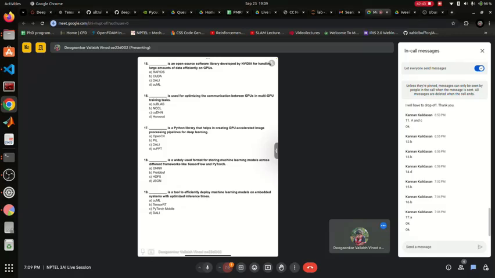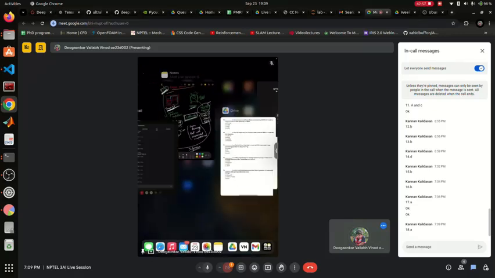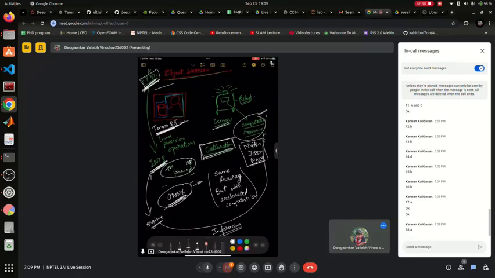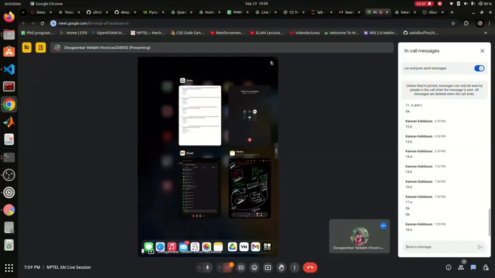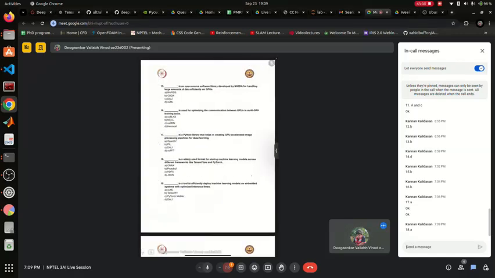Yes, 18 is A, ONNX. Just as we discussed. It's like a common platform for storing models from different frameworks, be it PyTorch, TensorFlow.